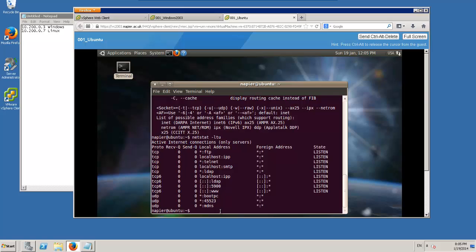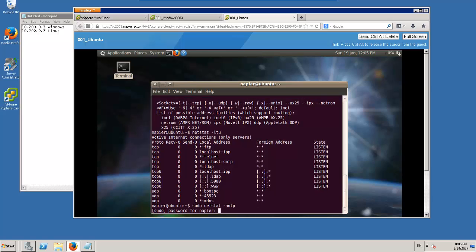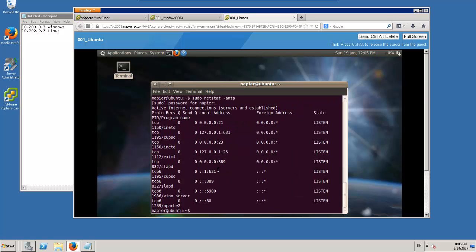Okay, so we can also look at any associated programs or processes with these internet services by running sudo netstat -antp. We can see all the processes. There's the inetd, that's the internet daemon, and so on.